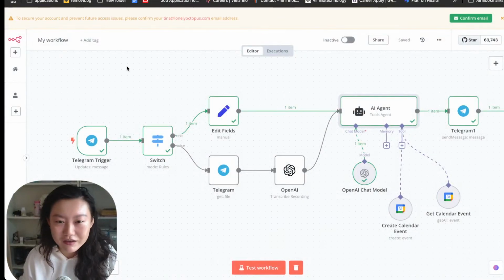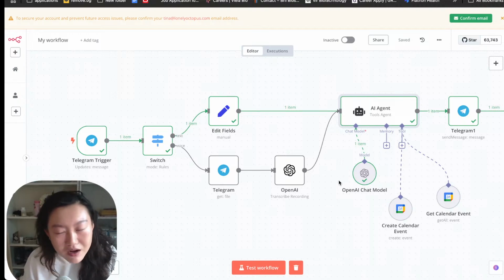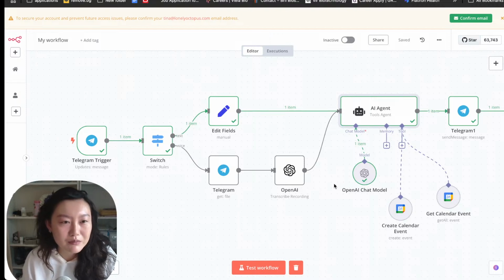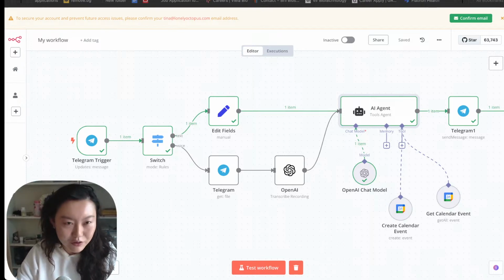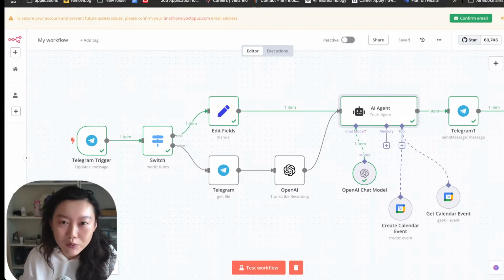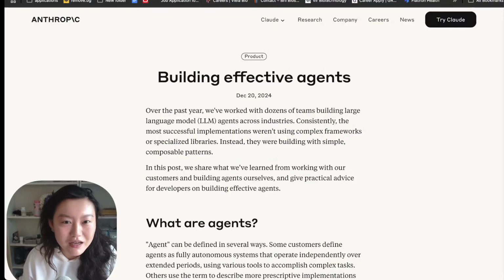I'll explain this in a bit, but just to give you a taste for a very, very simple workflow that you can build using N8N. Okay, so now I'm going to go more into the theory part of things because it is very important for us to know what it is that we're actually building.